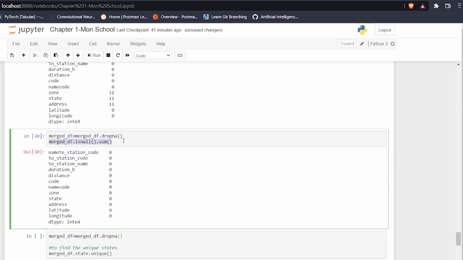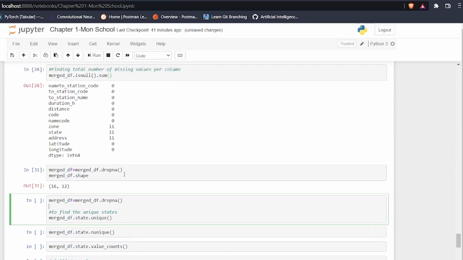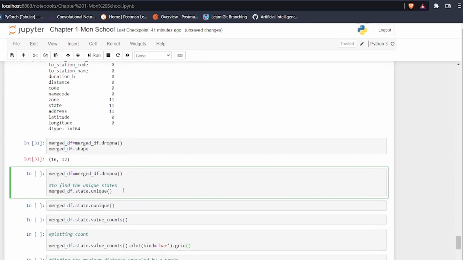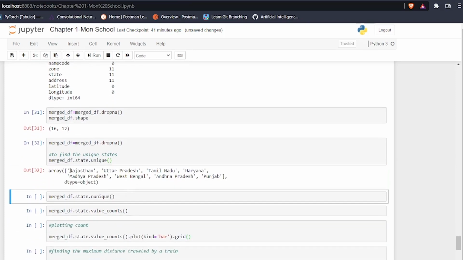I now want to see the number of rows it has. The best way again, as I said earlier, is the shape function. It shows that we have only 16 rows now. 27 minus 11, 16. Now I want to see how many unique states I have. I'll run it and it shows that there are 11 unique states.